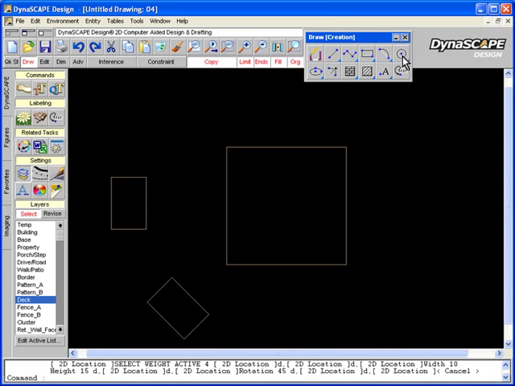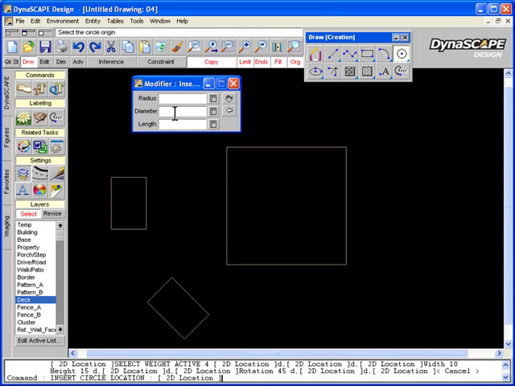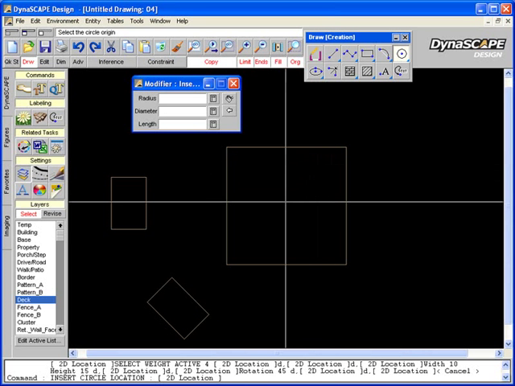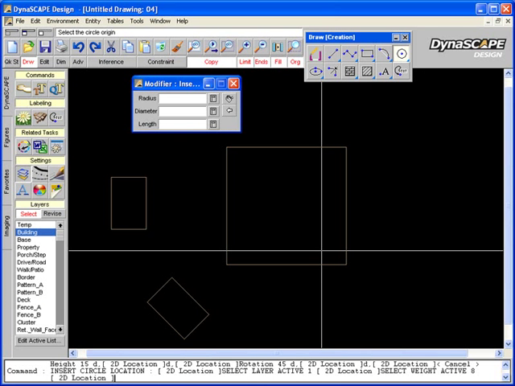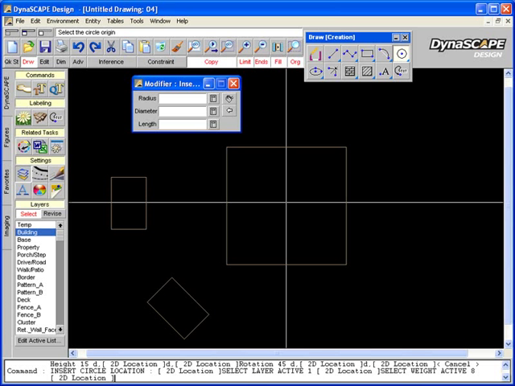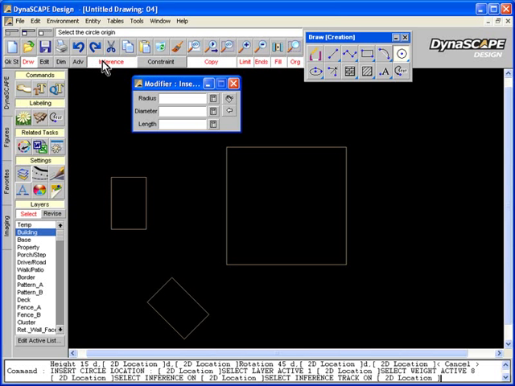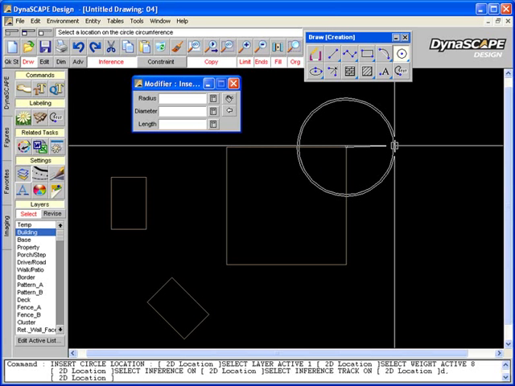The circle tool is also a very simple tool to use. The modifier allows you to choose a radius or a diameter or a length, depending on what you're trying to do with it. I can also draw freehand. I'm going to draw using the building layer this time, and I'm going to start just by placing the center point of my circle. I can place it anywhere that I like. I can turn inference on and place it off the corner of this square, for example, and it will attach the center of that circle on that corner of that square.